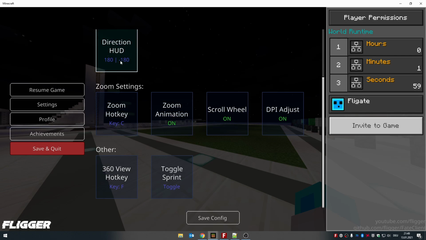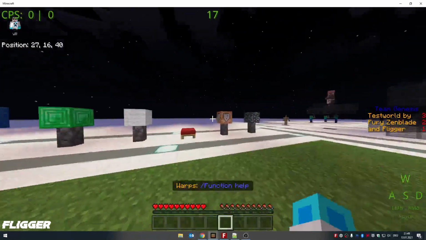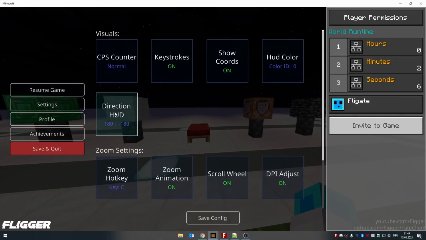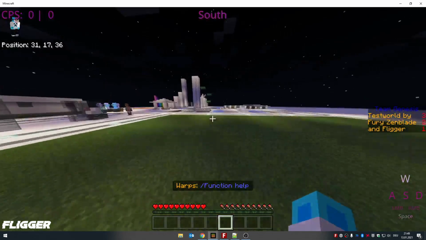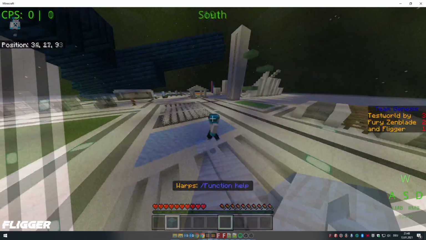180 to minus 180 is the internal value Minecraft outputs natively. We got the 360 you just saw, and we got the words mode, which is probably the worst one, but as long as somebody likes it, it's fine.